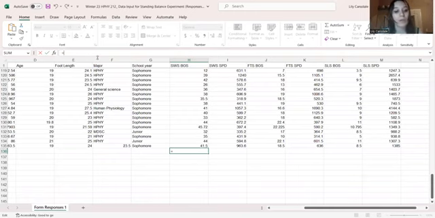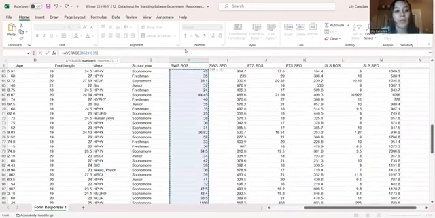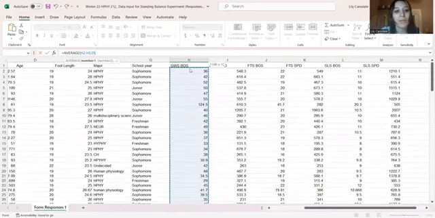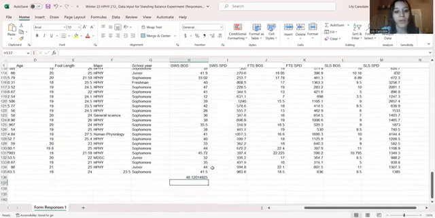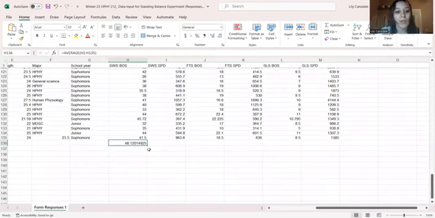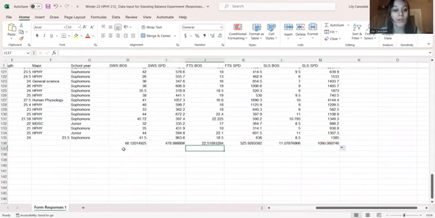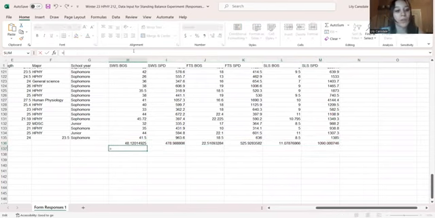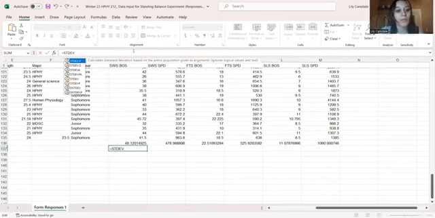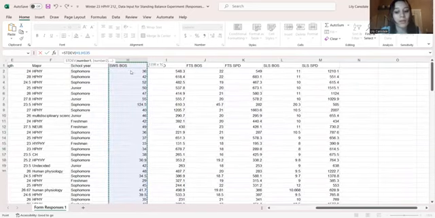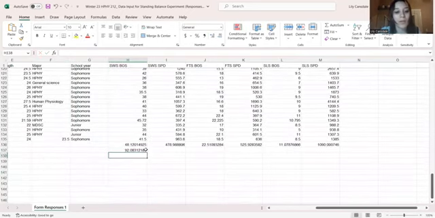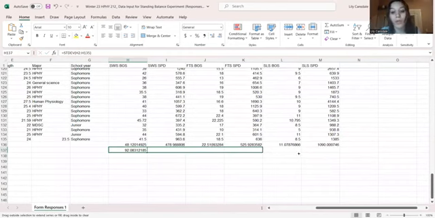So average, and select all your data. Perfect. And then now we can just grab this little bottom corner right here and we can drag across and it'll do all our averages for us. Then we're going to do standard deviation. And then we're going to do it again. Perfect. Take that little bottom corner and we can drag it across.